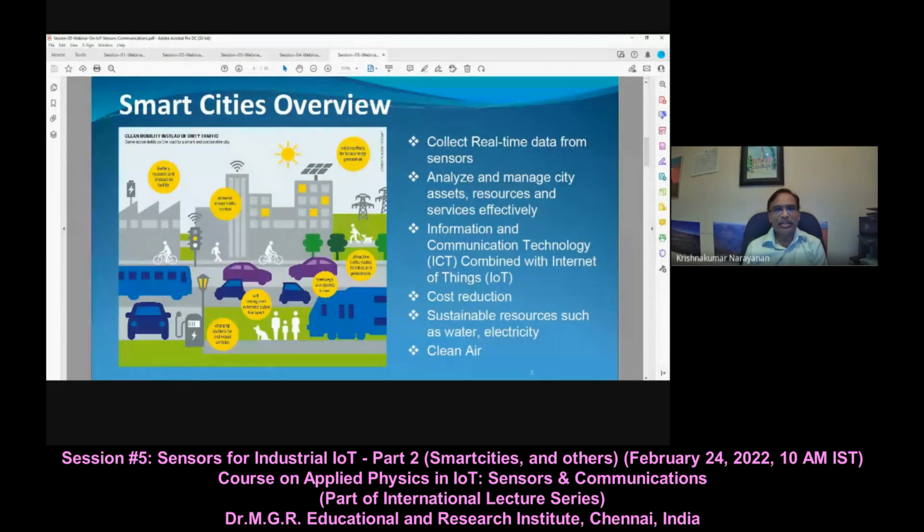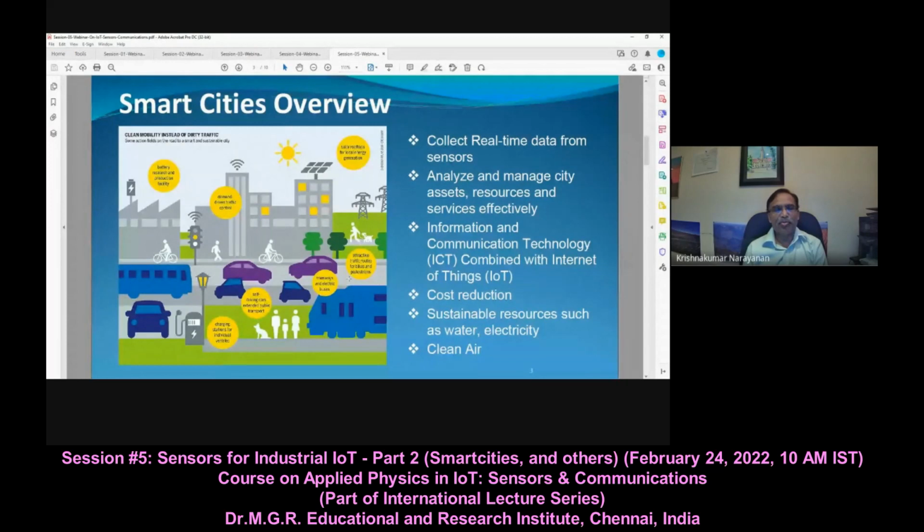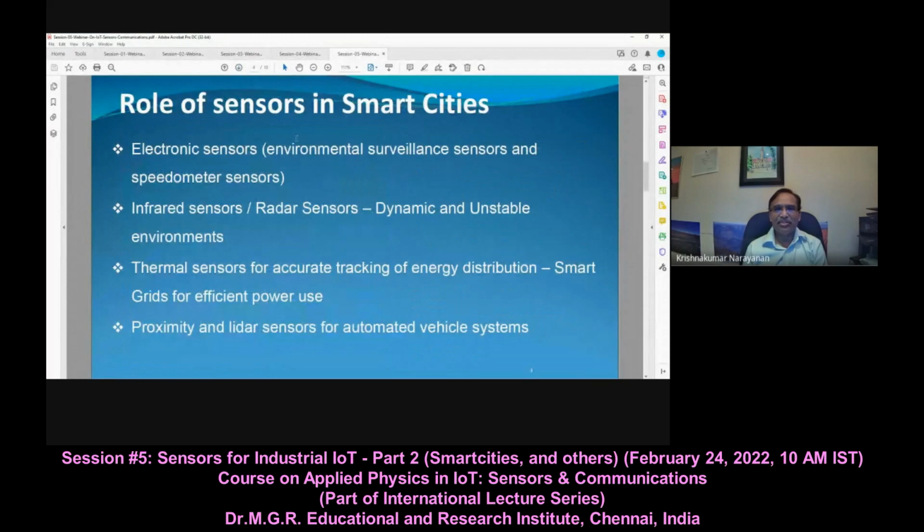Okay, so that's a quick overview of all the sensors that could be utilized in a smart cities implementation. And like I mentioned, regarding the role of sensors, there could be electronic sensors. We talked about environment surveillance sensors and speedometer sensors, how the traffic is flowing. Those are all electronic sensors. Then a whole bunch of infrared sensors and radar sensors. These are used where the environment is hostile, so a human being cannot be close to that environment. So infrared sensors are used in those situations.